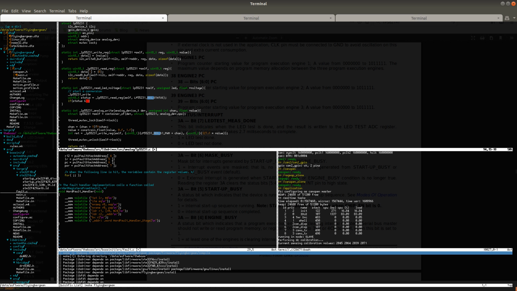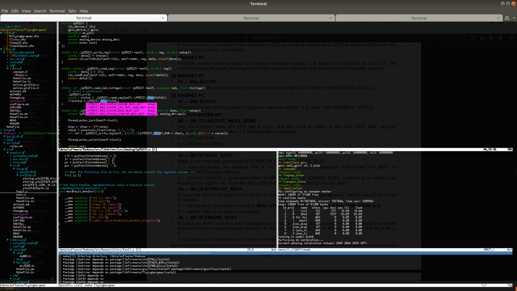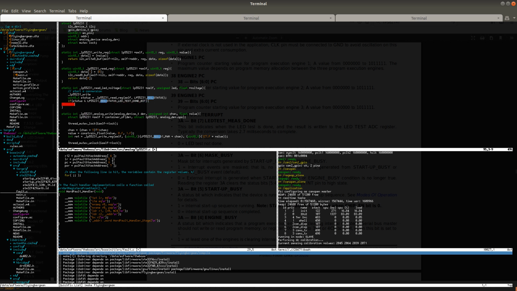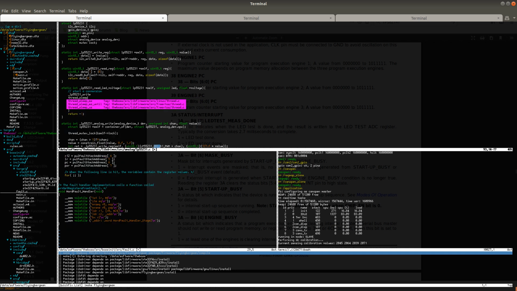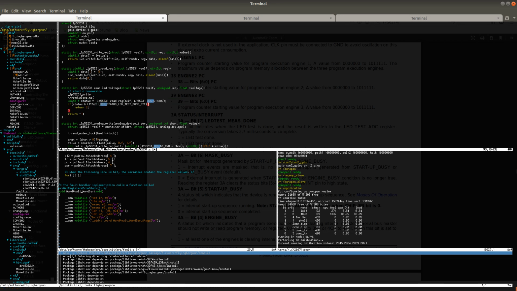And if status has this bit set, LP55231 reg status LED test done, then we return 0, otherwise we return -1. And this takes 2.7 milliseconds, so we need to wait 3 milliseconds.